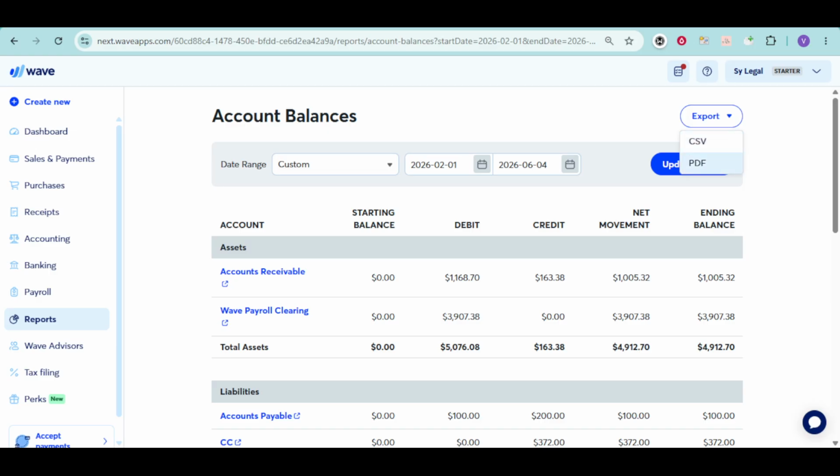And there you have it. With these straightforward steps, exporting reports in Wave Accounting becomes a quick and easy task. Keeping your financial data organized and accessible has never been simpler. Remember, the key is to select the right report type and set your parameters accurately to ensure that the exported data meets your requirements. Now, you can confidently manage your financial records and have them ready whenever needed.